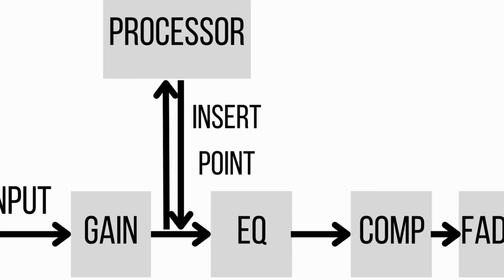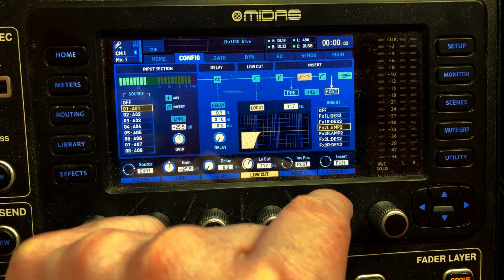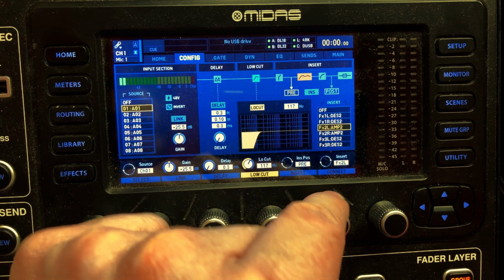Now, on analog mixers, this signal flow was usually fixed. It usually went mic, preamp, EQ, maybe dynamics, but probably not, then fader. And so the insert point was clearly at a specific point, usually between the preamp and the EQ. On digital mixers, we can actually insert the signal into the chain more or less wherever we want. We don't need to insert our processor after the preamp, but before the EQ. We could insert it after the EQ, or even after the dynamics.